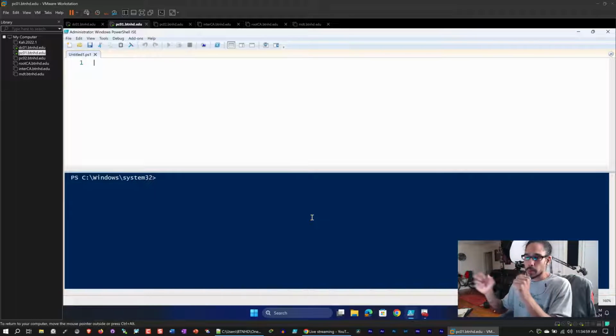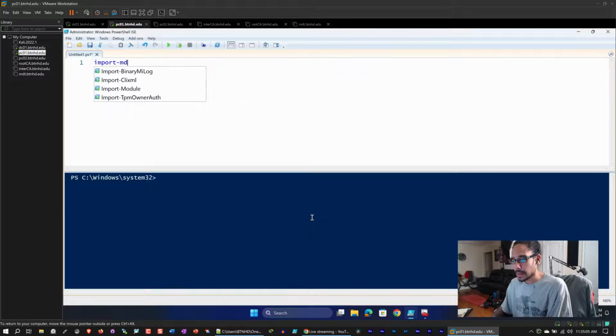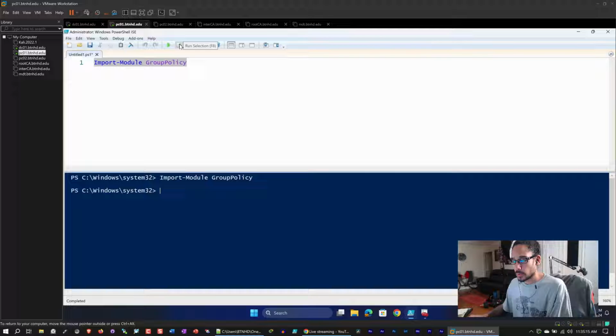So the first command that we are going to do, super simple, is Import-Module. I'm going to hit tab to do the autocomplete, and it is going to be GroupPolicy. All right, we're going to run that. Boom. Super simple. It shouldn't take that long, but that is the first command that you want to import. All right, I'm going to hit enter a couple of times.